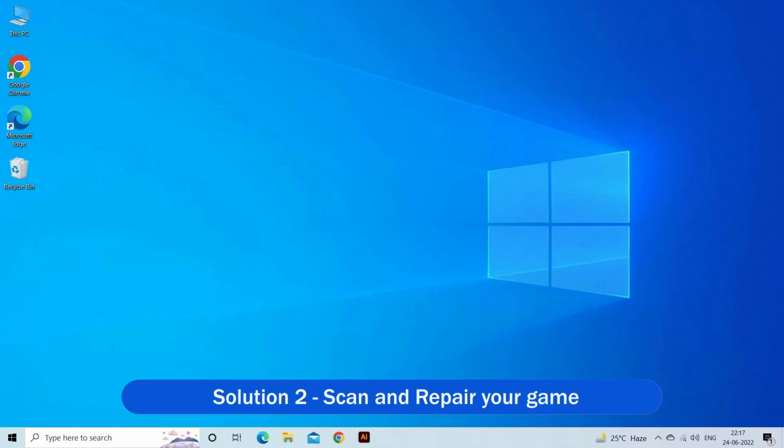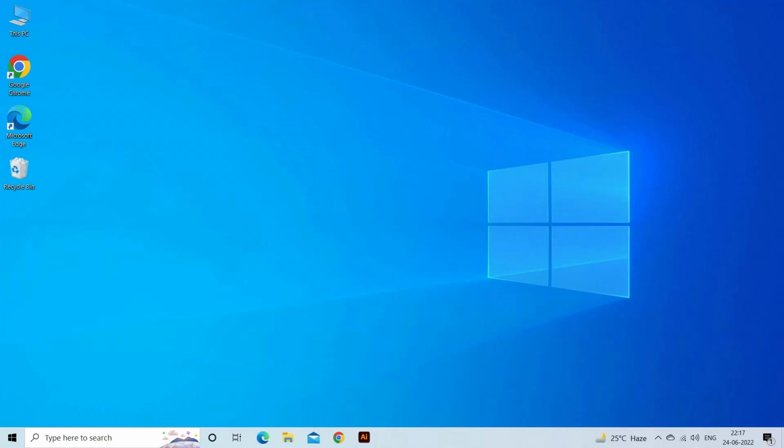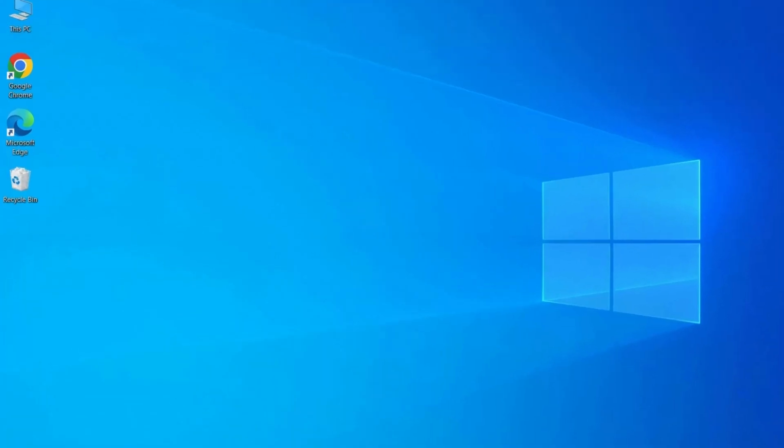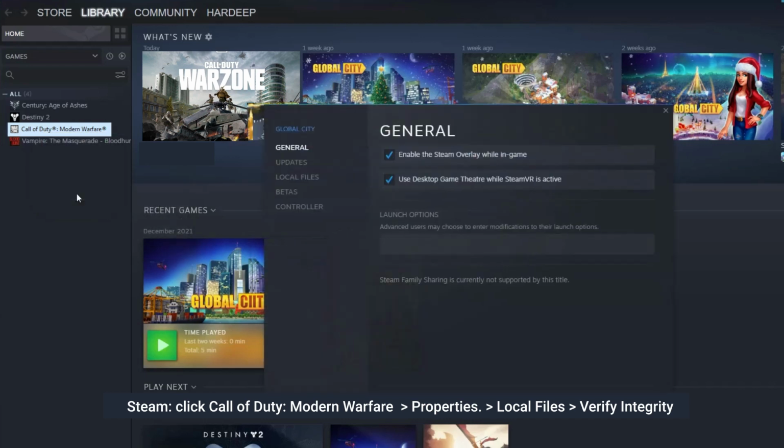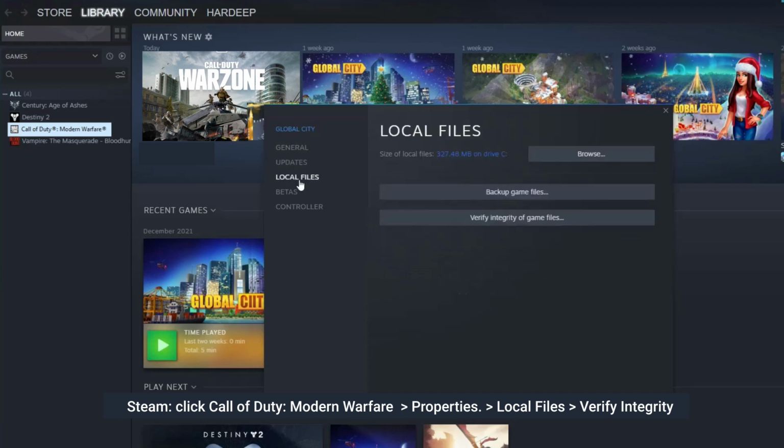Solution 2. Scan and repair your game. Here, follow the steps to repair the game files on the Steam or the Blizzard Battle.net platform. You can follow the steps as per your platform. If you're on Steam, then click on the game library and right-click Call of Duty Modern Warfare, and select Properties. Then go to the Local Files tab and click Verify Integrity of Game Files.